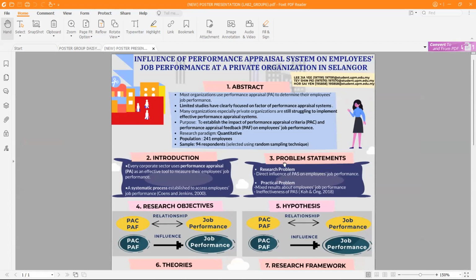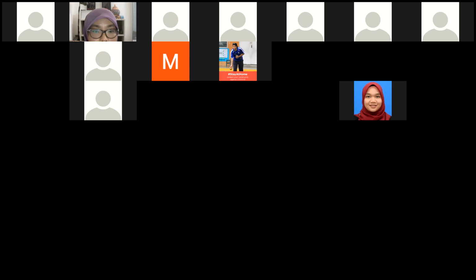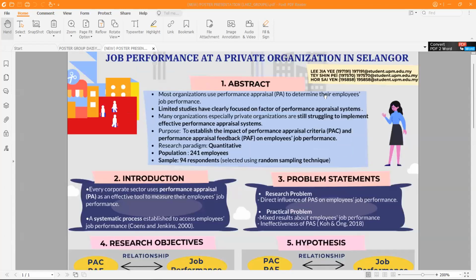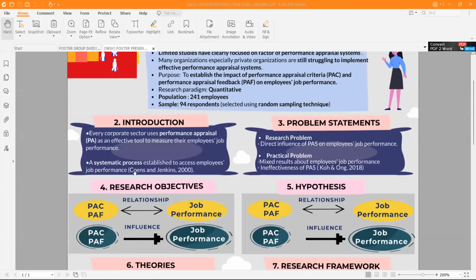Okay, this is GIE. This is the best for last year. Influence of job performance appraisal system on employees' job performance at a private organisation in Selangor. So this is the author. They prepared the abstract, the introduction, the problem statement, the objective.